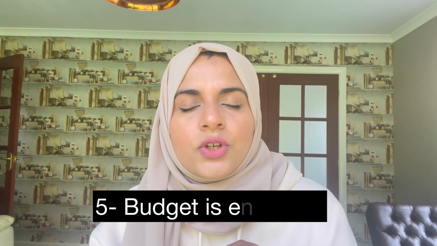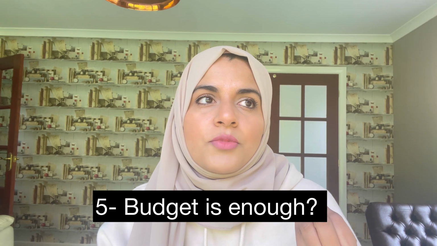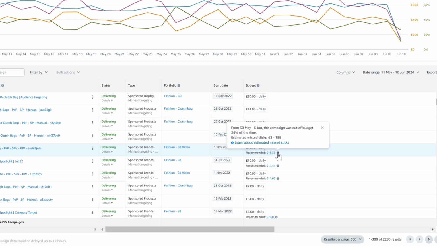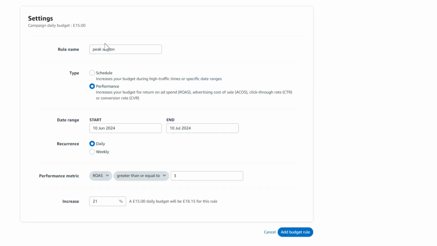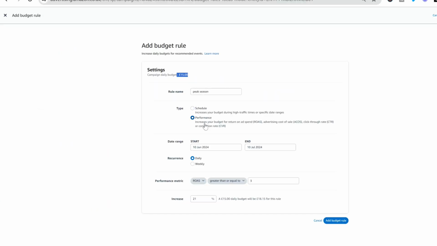The next thing you want to consider is budget. Do you need to increase it? Is your campaign getting out of budget a lot? So we need to think about that. Now, in your dashboard, you might see a notification like this, which might mention that this was out of budget and you missed clicks. Now, instead of just changing the amount, you can actually set a rule.